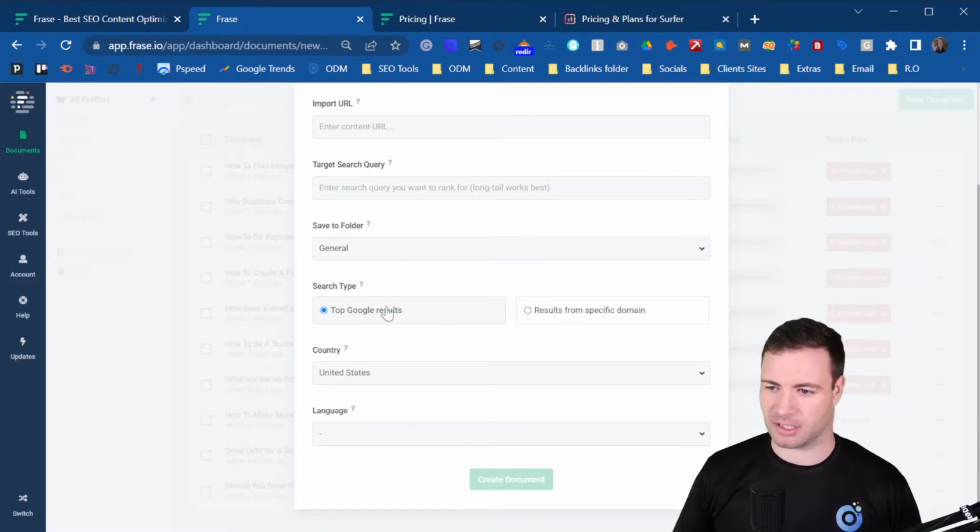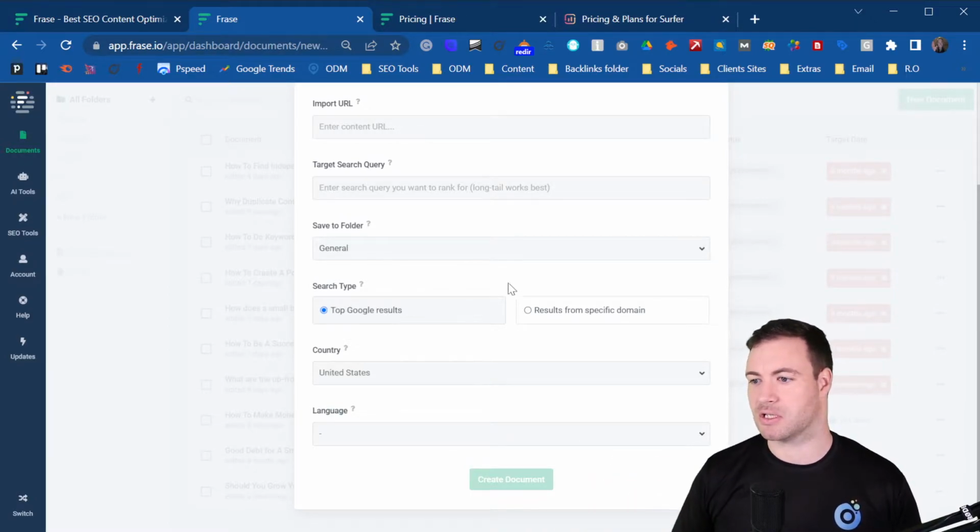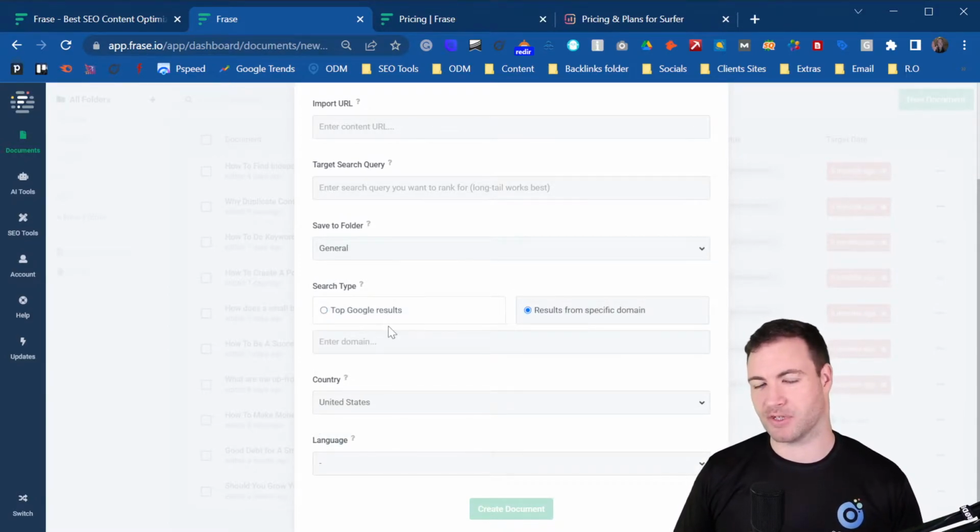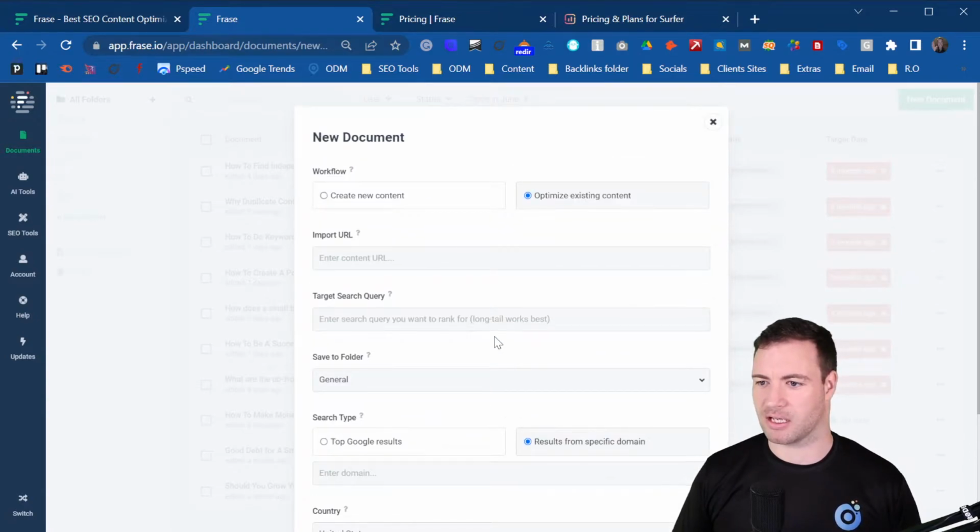So if you don't want to look at the top 20 results, Frase scrapes from the top 20 results. If you want to look at a specific domain, you can enter a couple of domains there and be like, I only want to look at these specific domains for this keyword.